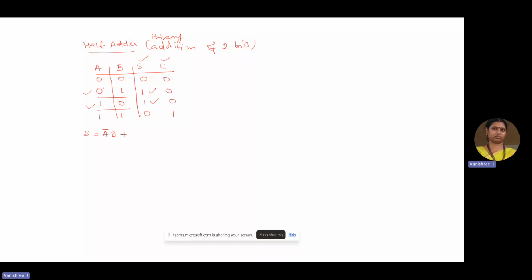Followed by the next combination. When you go to the next combination, the value of A is 1 where it is A, and the value of B is 0 where it can be written as B bar. So this is the equation that we obtained for sum. On looking at this, we are very clear that this is A bar B plus A B bar, which represents the function of an XOR gate. So this can be rewritten as A XOR B.